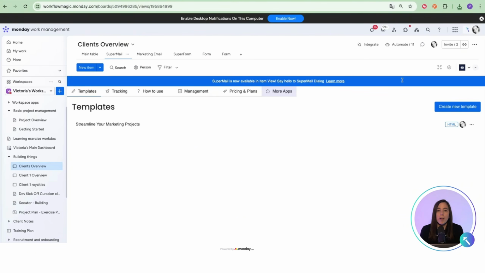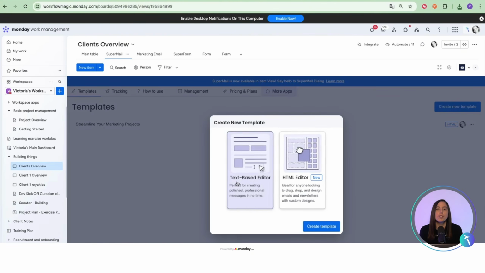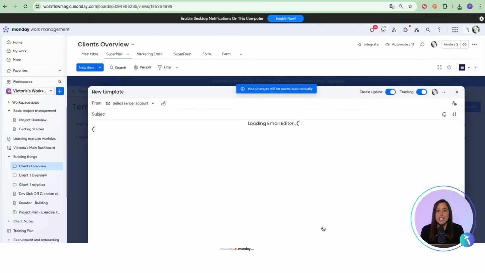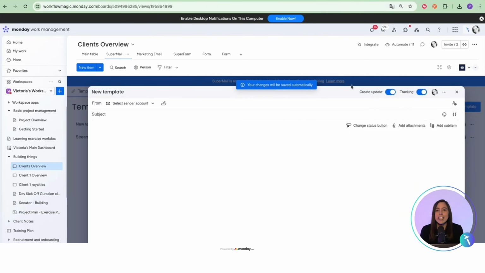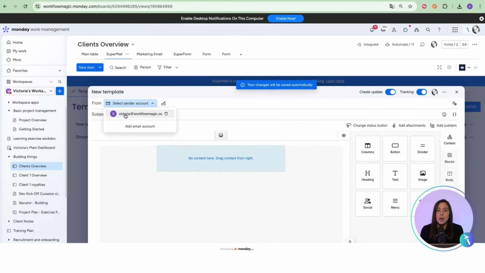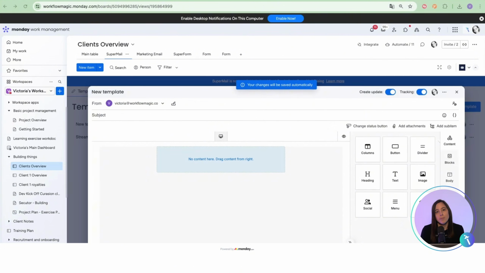Once you're in the Supermail view, go to Create New Template. You'll see two options, the Standard Text Editor and the New HTML Editor. We're going to choose the HTML Editor and click Create Template. From there, building your email is simple.